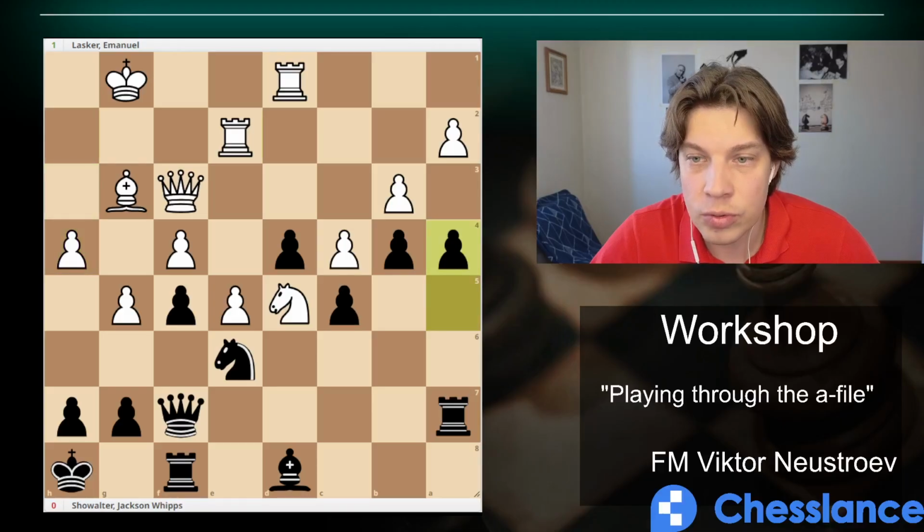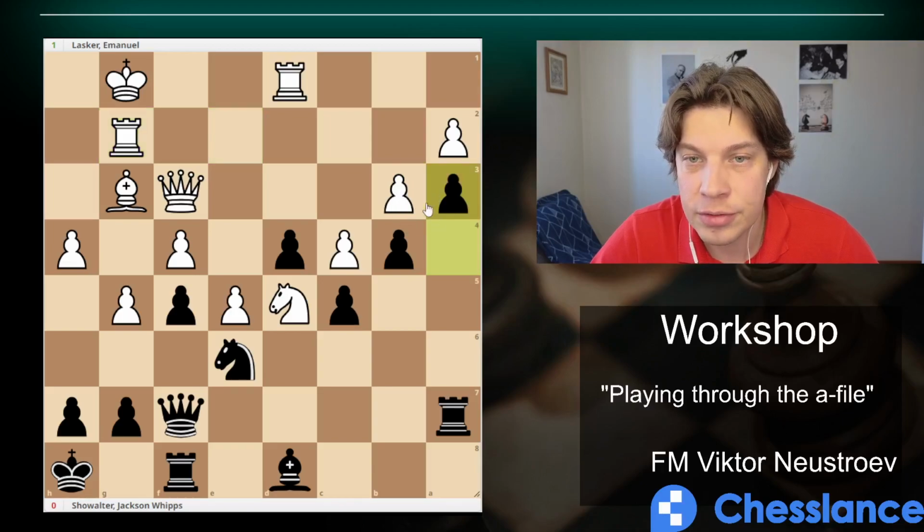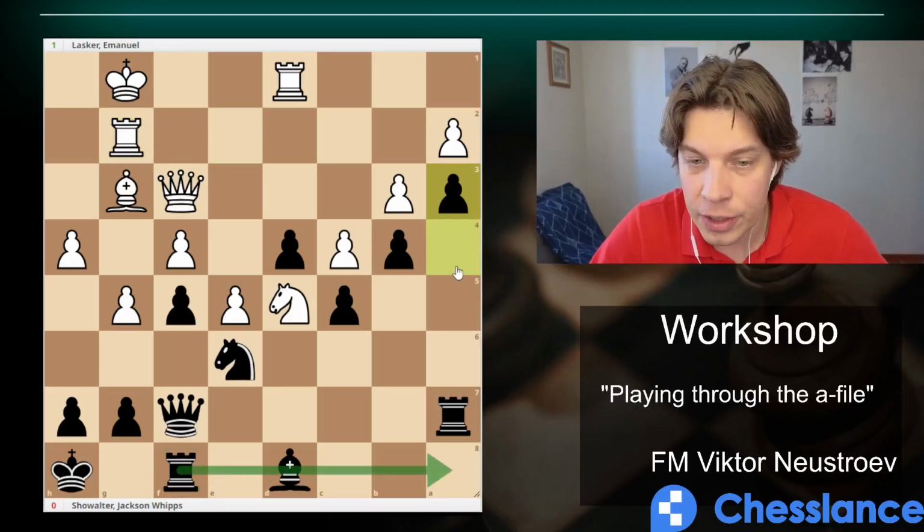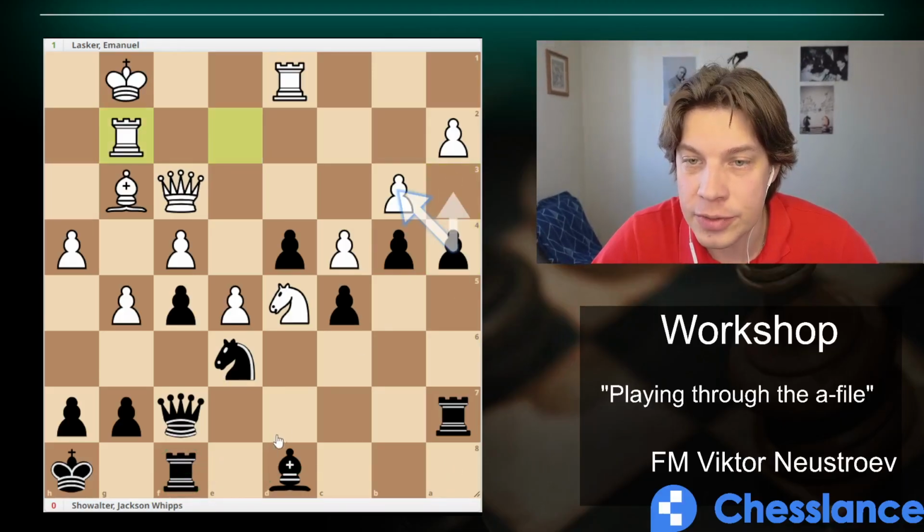Rook goes to g2, so preparing the attack. A takes b3. So when you play like that, you should take on b3. Because, well, if you just push a3, you may keep pressure. You may keep tension in this position, for example.